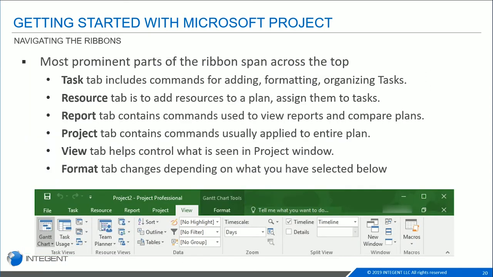So the next most prominent part of Microsoft Project is the project ribbons. The project ribbons span across the top of your Microsoft Project client, and they are grouped in the way that makes sense to your client. For example, here you have the Task ribbon, which includes commands for adding, formatting, and organizing your tasks. It also includes updating the percent complete for your tasks as you go through managing your project.